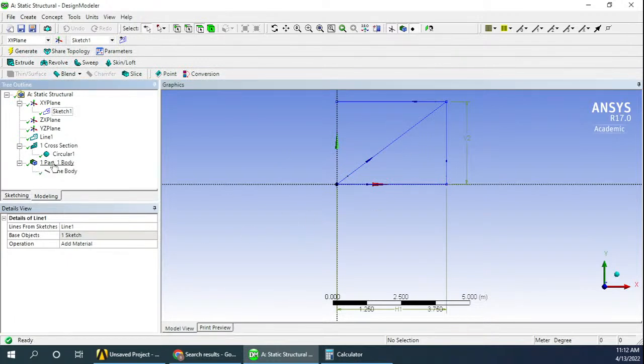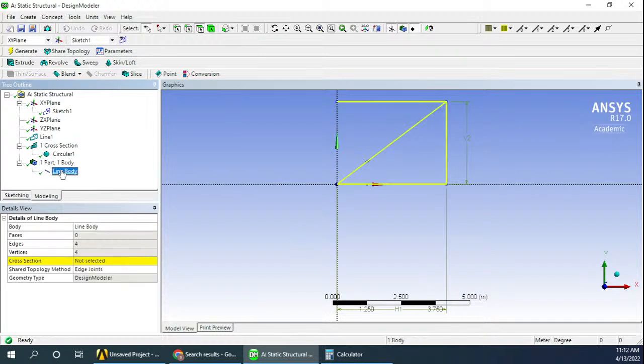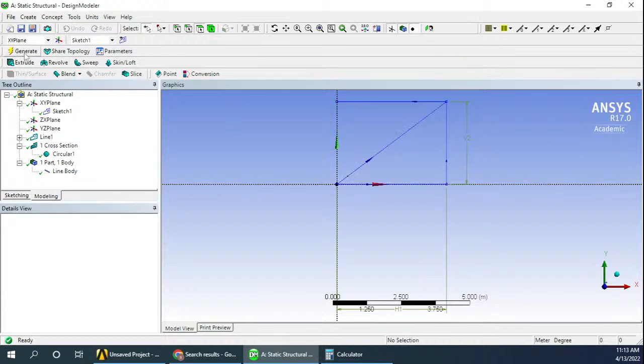Once it is generated, you need to click here on the line body, and then here the cross section you can see has not been selected. So here all the cross sections that we have created will be visible. So we have created circular 1 cross section. Let us select that cross section here, and then again go for generate.